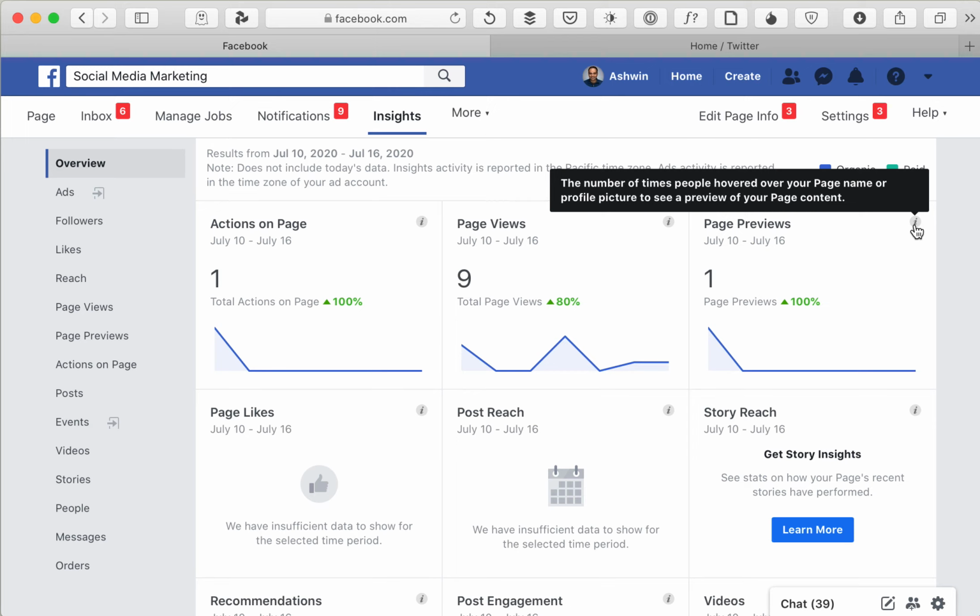So this might be an interesting insight if you are a commercial page and you want to know why you do not get a lot of people liking your page. This might be a signal, because people are doing a lot of previews. They do not find your page interesting, so they do not even click on your page.